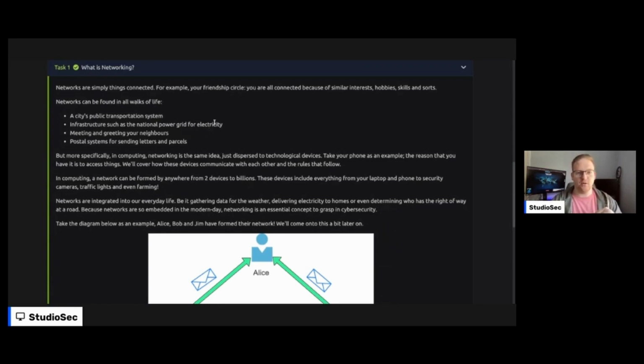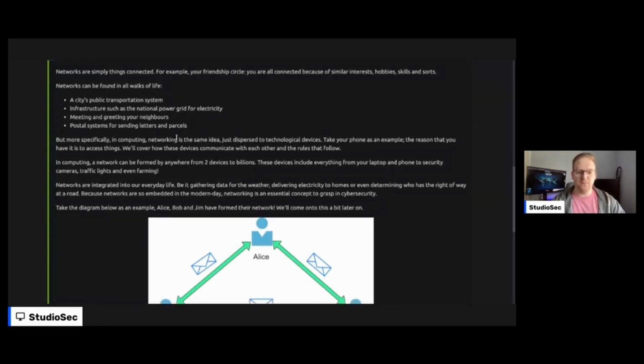Infrastructure such as the national power grid for electricity. Absolutely. Again, a lot of this kind of stuff requires some sort of command and control. And in order for you to be able to command and control, you have to have networking with your endpoints. Meeting and greeting your neighbors, pretty basic. A lot of this is a bit more theoretical. If you want to say hey to them online, that requires networking. Then the postal system for sending letters and parcels. If you have some method of tracking that online, then it requires some amount of networking from the different facilities that your parcel is passing through.